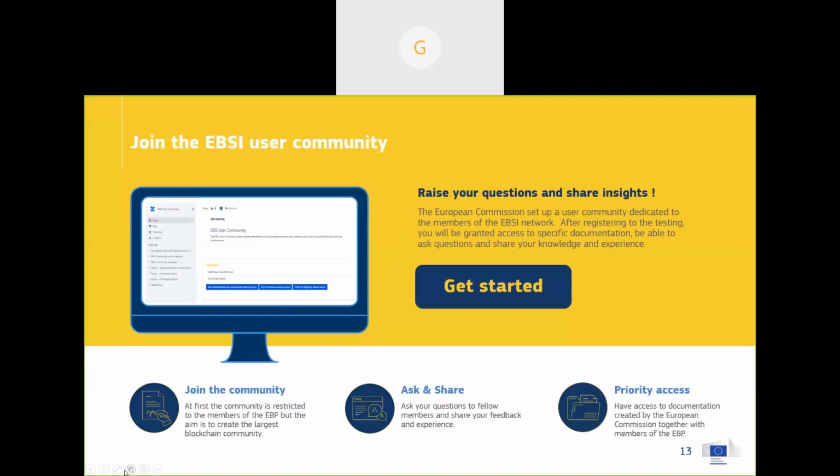Next, we have the user community. Next to the service desk tool, we also have a user community. For now, this is created for the members of the EBP. Later on, the purpose is to create the largest blockchain community. The main purpose of this community is to help, share feedback and experience with your fellow members.